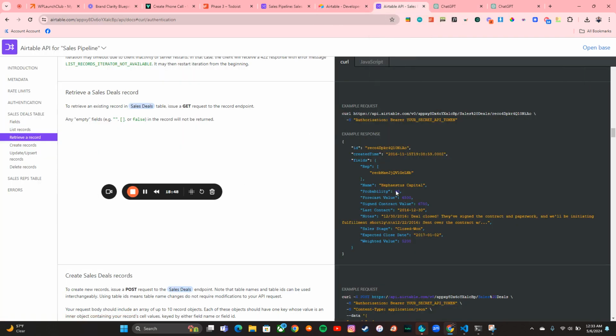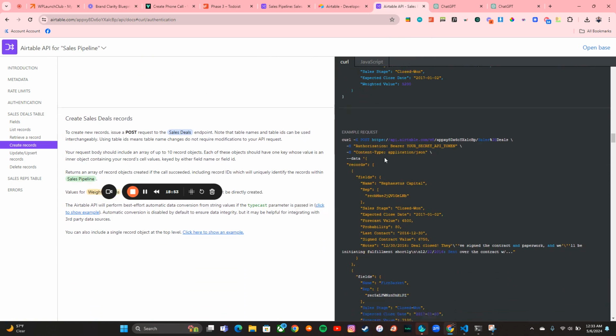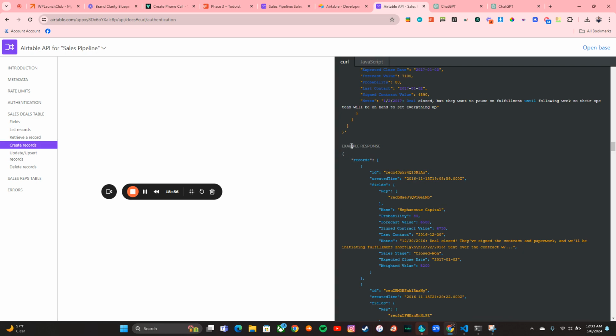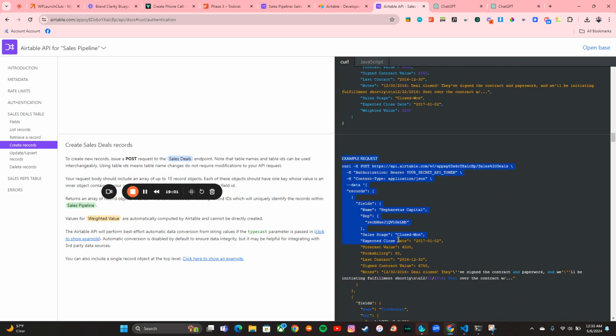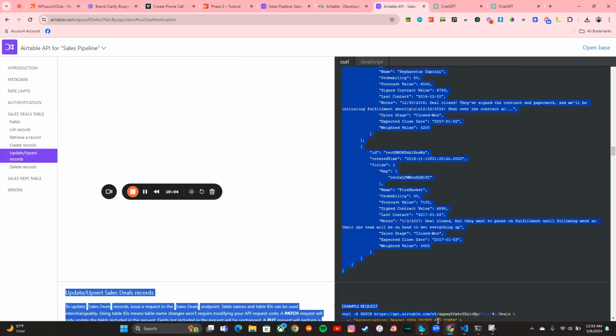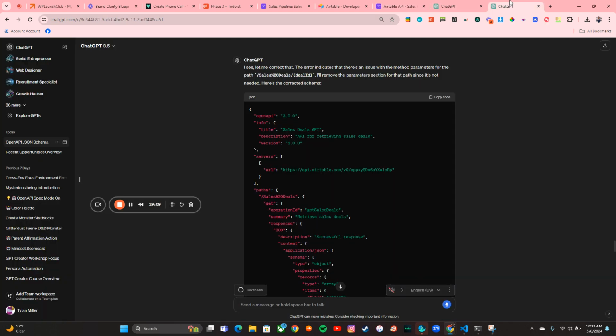Let's go to create a record. Right here we have our example request like I was talking about earlier, and then our example response. So let's grab this. Let's copy this all the way down. Make sure we're just copying it to here. Copy and paste and say, thank you. Can you continue and add this information now to the schema as well?